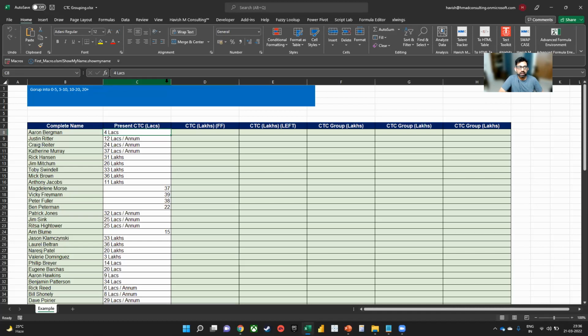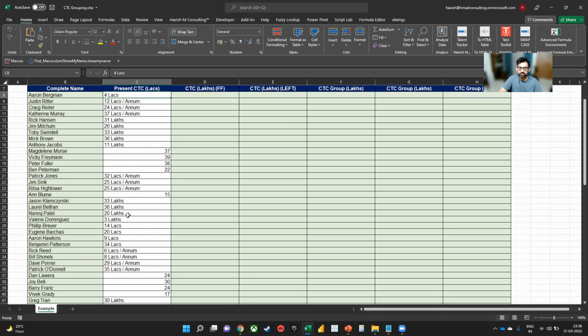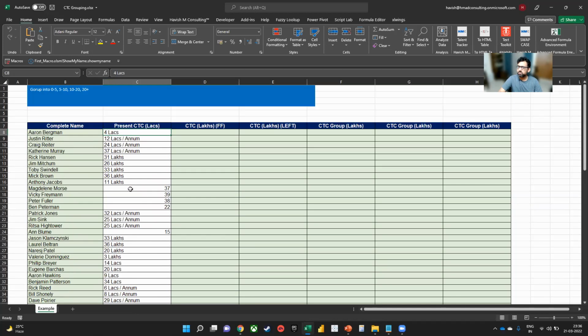Okay. Can you tell me what is the problem that we have here? We have the list of employees. We have the present CTC, but what is the problem that we have? Sir, it's not in a consistent format. Right? It's highly inconsistent. What are the inconsistencies? Somewhere it is LACS, somewhere it is LAKHS, somewhere it is only a number. Sometimes it is LACS per annum, right? Somewhere there is extra space. So there are lots of problems here. So how do we fix it? We just need the numbers, right? How do we do that?